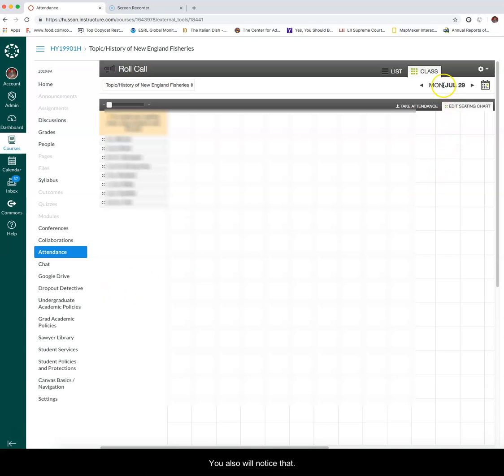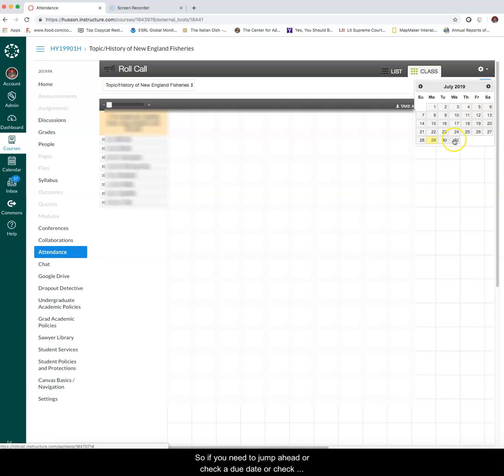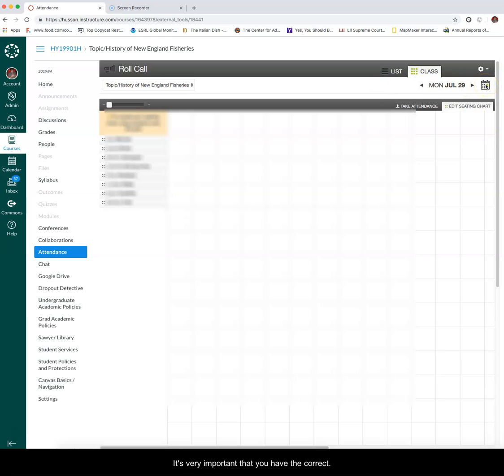You also will notice that it will use whatever the present date is. So if you need to jump ahead or check a due date or check a date on attendance, you can use the calendar to move to that date. It's very important that you have the correct date.